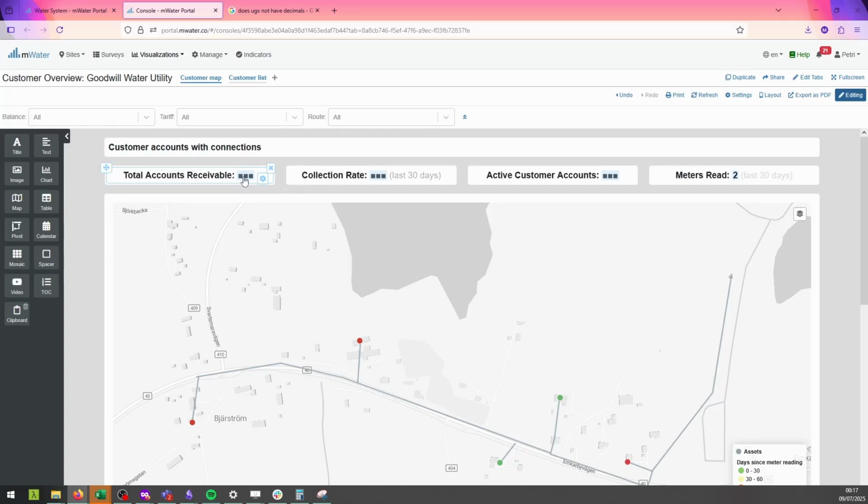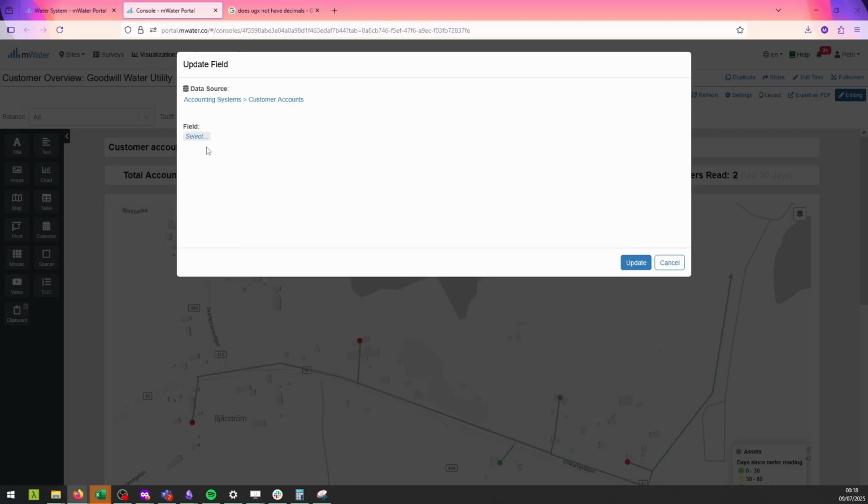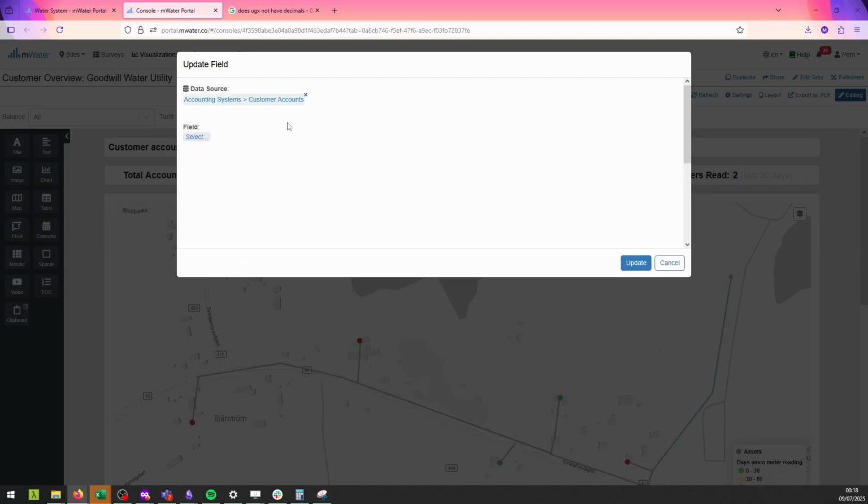So this means that if I want to know how the total accounts receivable is calculated, I can click here and see that it is the total balance where a customer is active and the balance is greater than 0. So it's just looking at the outstanding balances, not excessive credit that people may have paid. So how would we build this again? Let's try rebuilding this. So we see that our data source has been set to customer accounts.